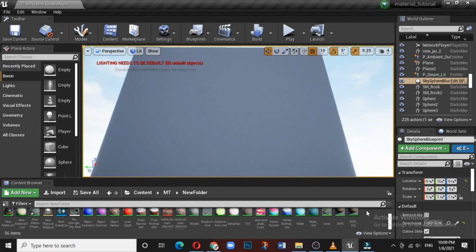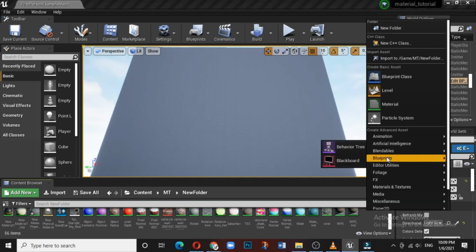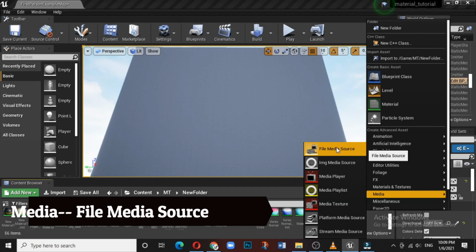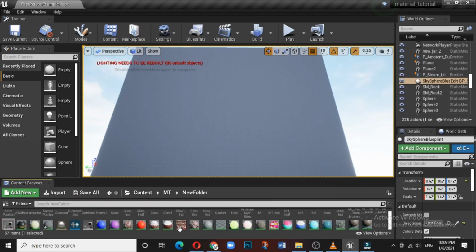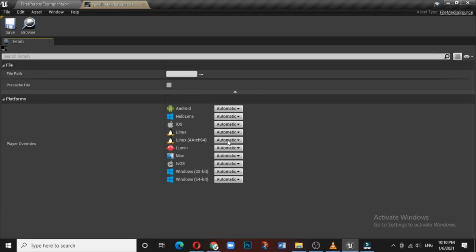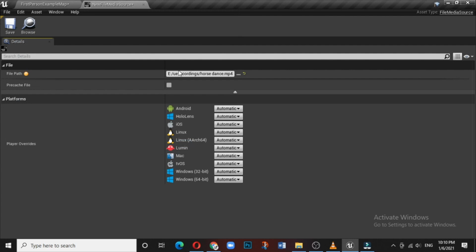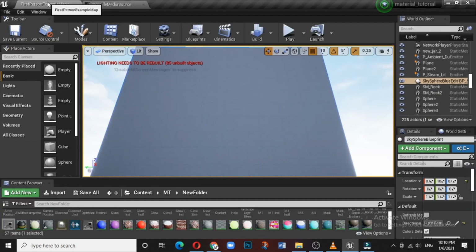Okay, so here I'm adjusting, right click, and here instead of material what you have to select is basically the media. And in media, there is something called the file media source. Fine. So you create it. So here comes the file media source. You double click it. Here we will attach the file that we would require. Here is my video. Okay, now what I have done is I have added the media file over here. Save it. And let's go back to the new thing.